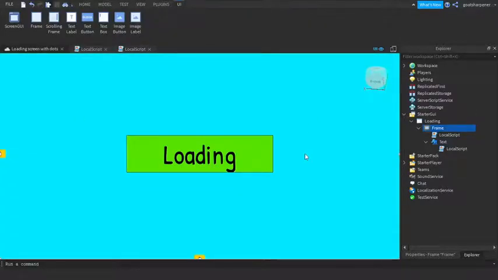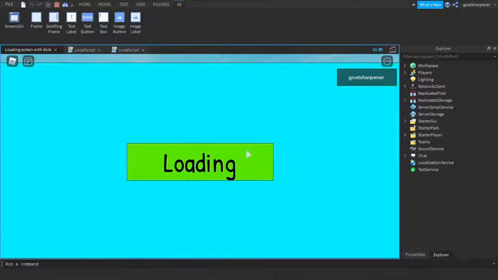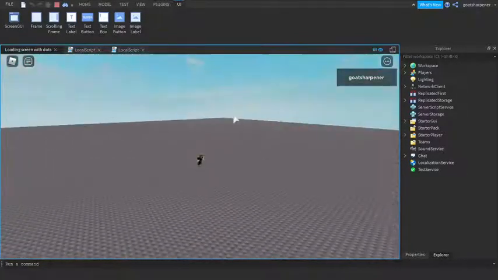So let's go press play and we'll test it out. Okay, so I just loaded in, and you can see it says loading, loading, loading. After 10 seconds, this whole thing should disappear, just like that.